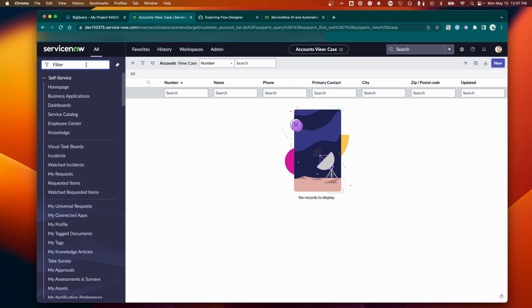The other way would be to use IntegrationHub and Flow Designer. So IntegrationHub is basically a set of modules, plugins, spokes, and functionality that ServiceNow provides for customers to install to communicate with external systems, and a few other functions where external systems can potentially communicate inside ServiceNow.